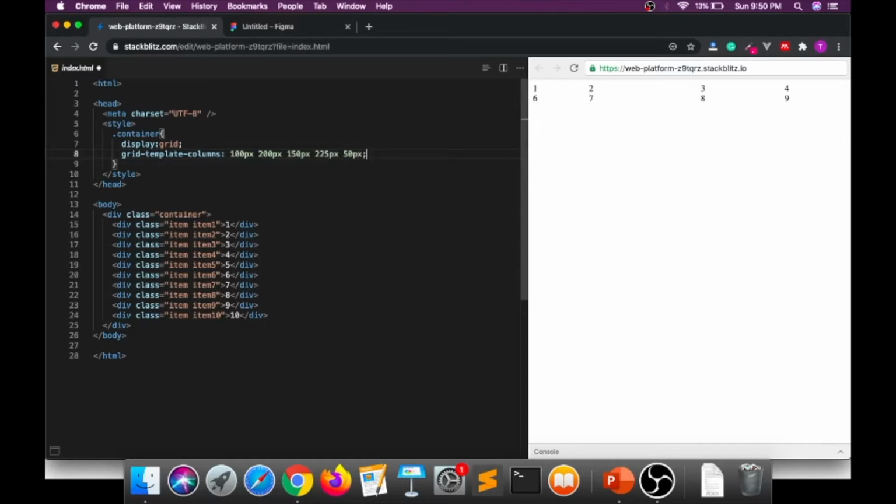Actually, let me make it in this way. So we are having 4 columns right now. The width of the first column is 100 pixel, the width of the second column is 200 pixel, the third column width is 150 pixel, and the fourth column's width is 225 pixel. But you might think, how do I know that these are placed in a tabular manner? So let me apply some background color and border so that you can clearly see it.